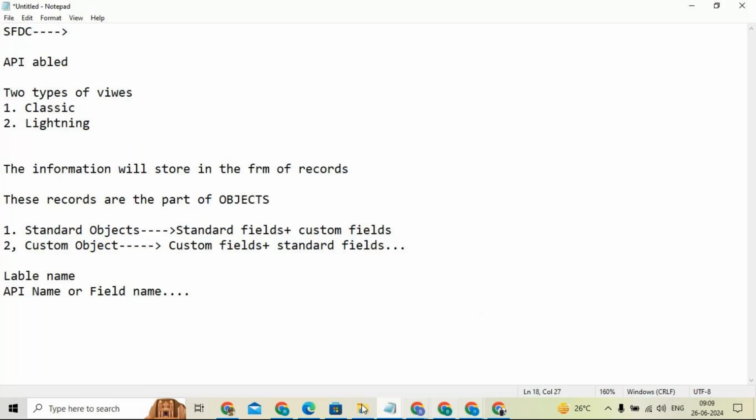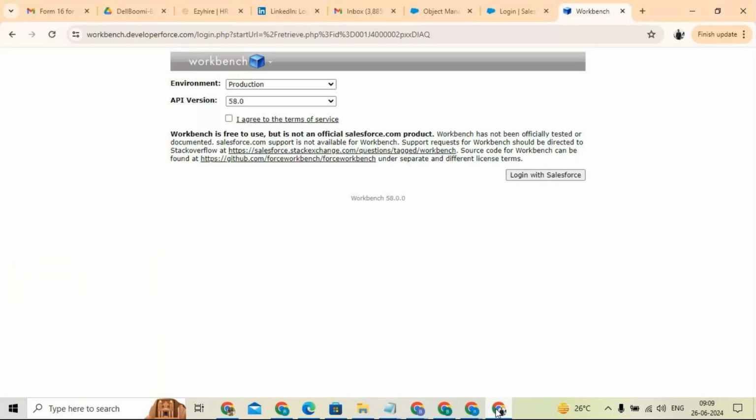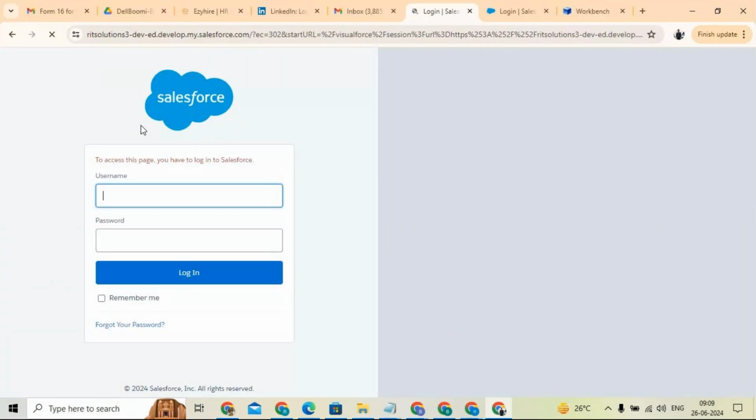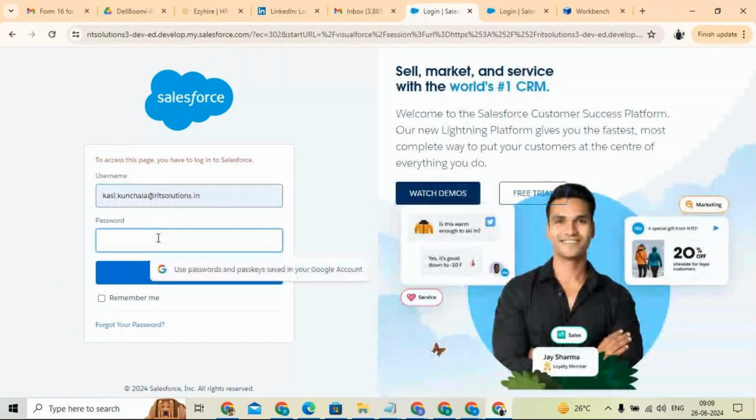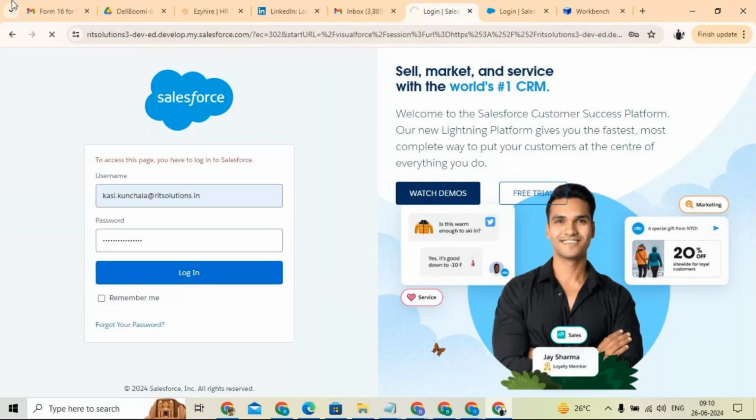So let me log in to our Salesforce. I hope everyone created their developer portals, right? Yes or no? Very good. If not, please do so and do practice.